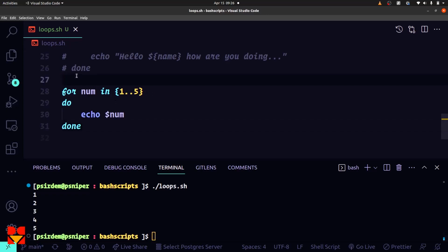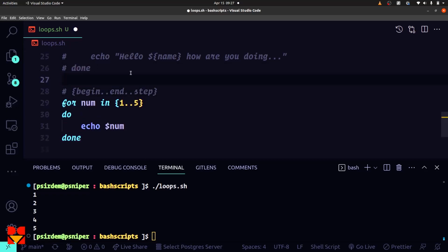You could also decide that you want the range given in certain steps, right? So for the range, you do, this is the beginning, the number you are beginning with, then dot, dot, the end number, then dot, dot, the step you want to take. So this is the prototype or the syntax of determining the range in Bash, right?